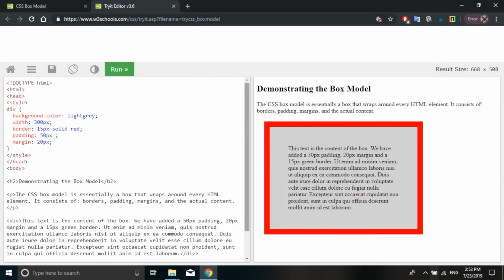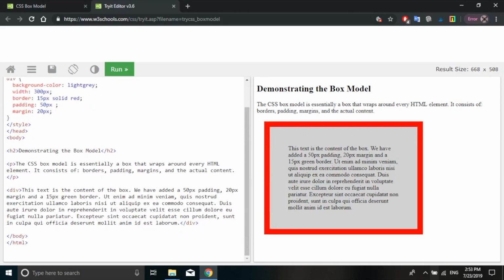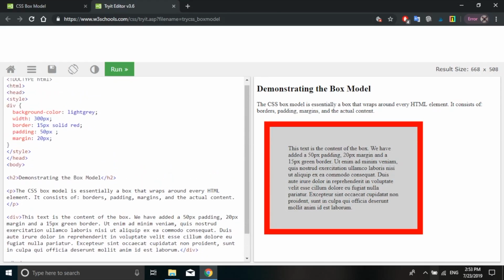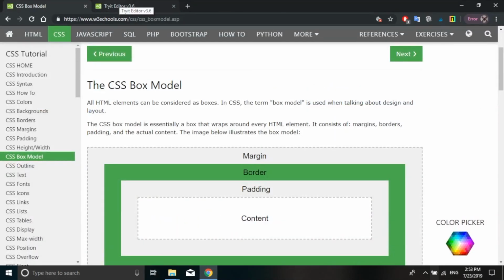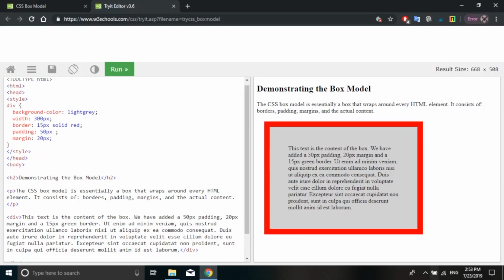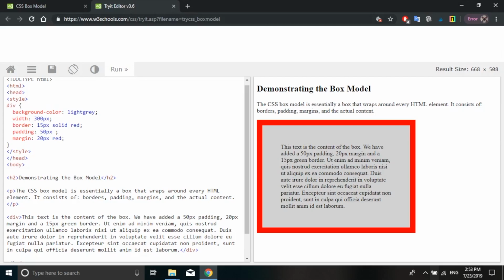You can. We can, you think? So why does it not change it? Because we're probably writing it wrong. Okay. So what about margin? Can we change this at least? Red. I don't think margin can have color. Surely it's red. Okay. You wouldn't want the margin to have a color anyway.